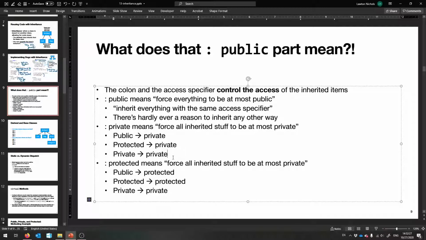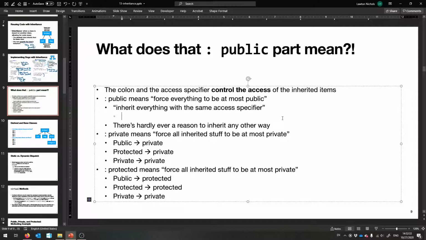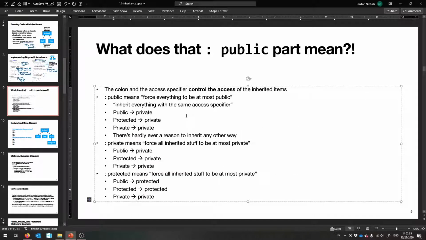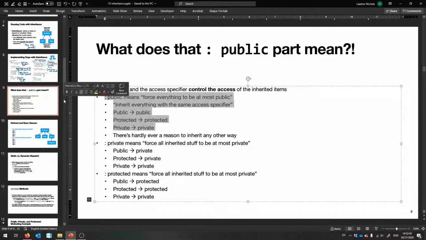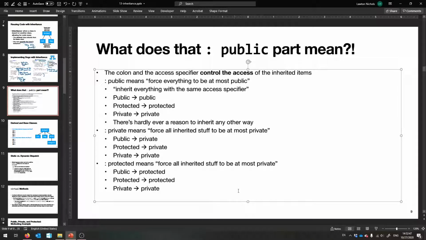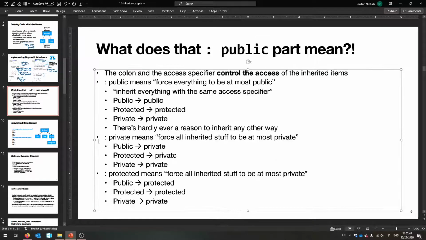And just for good measure, :public means everything that was public, still public. Everything that was protected, still protected. And I'll talk about what that means in a second. Everything that was private is still private. So normally we just want to keep everything as it was. Sometimes you want to change it. Very, very, very rarely though. Okay, that's what the colon public means.